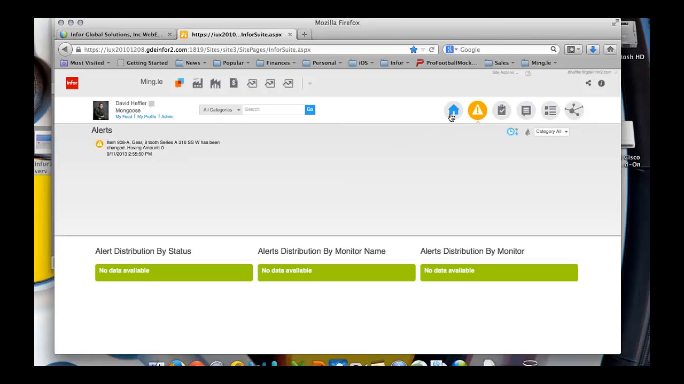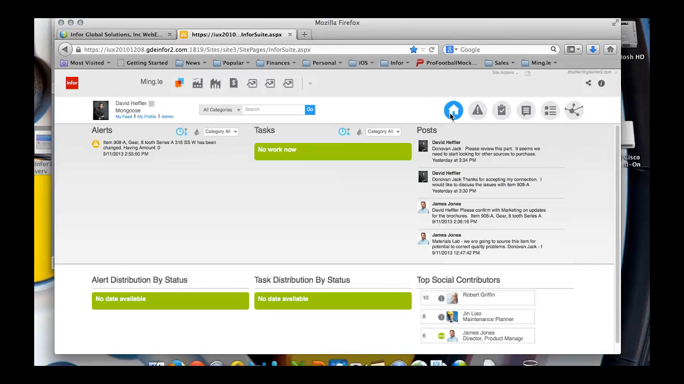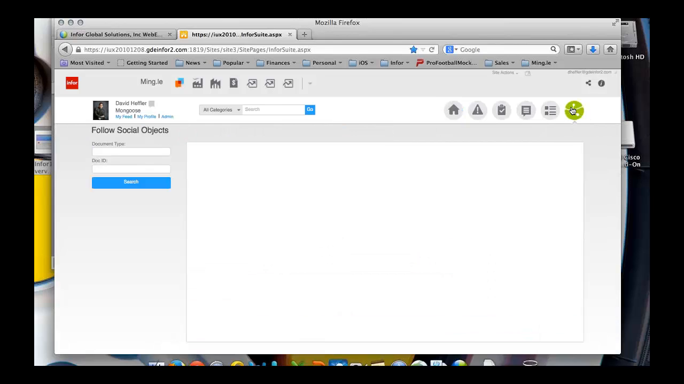And then finally we can go to home, which is what you saw before in the PowerPoint slide, where I can see a summary of what's going on in my world. And the last part we want to talk about is the social objects. And this is an interesting way to see how things are interconnected. So if I put in part 300, and I'm going to say I don't know the exact number, so I'm going to put an asterisk there, and I do a search, it's going to show me what's out there.